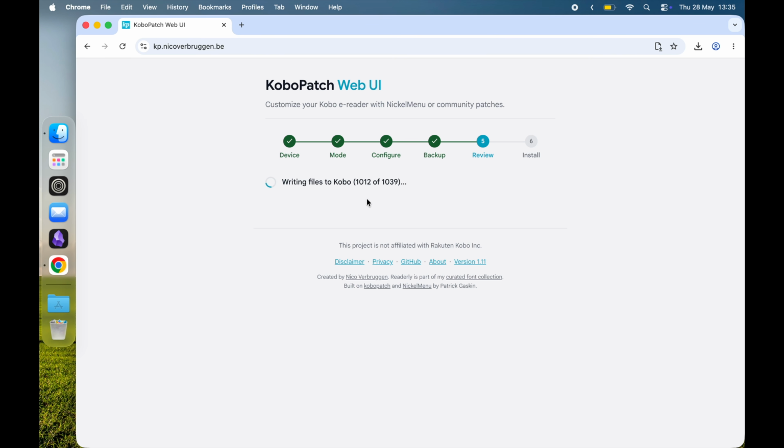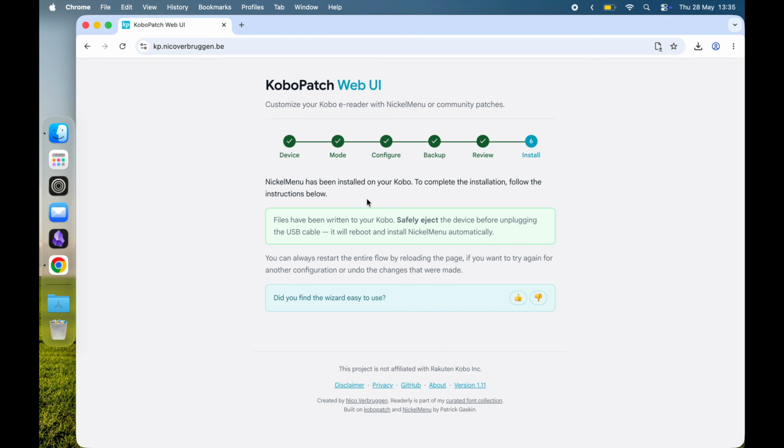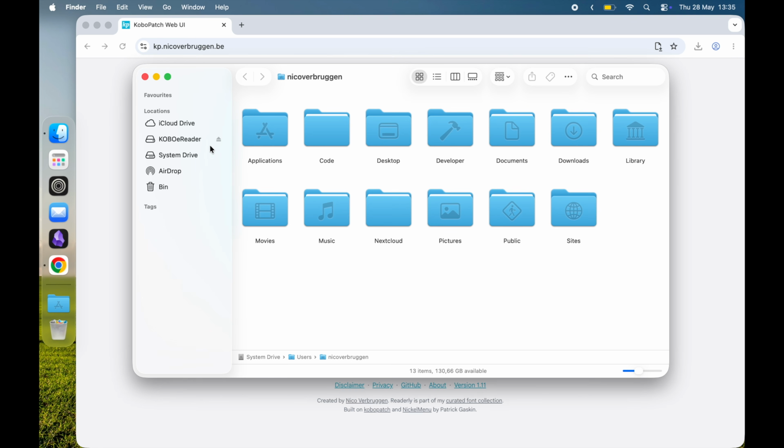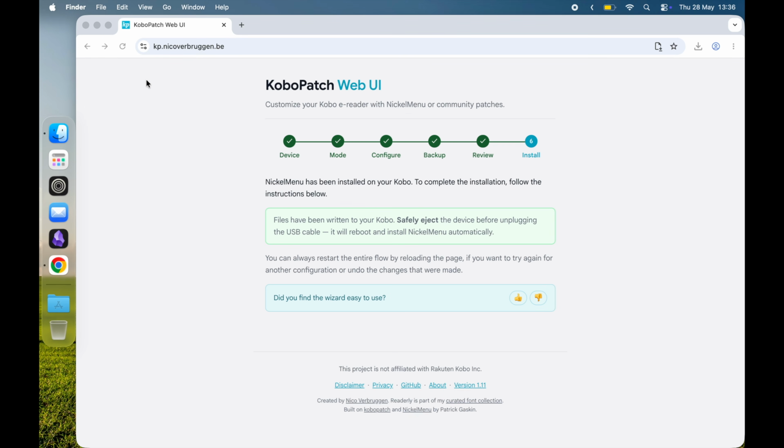Here's the device finishing up the installation. Once it's done, you'll see a screen that tells you to safely eject your device. That's pretty important, so that's what we're going to do next. Go to Finder, hit the Eject button. On Windows, we need to go to the System tray, right-click, and select Safely Eject our Kobo device. Once that's done, we can go look at our actual device.